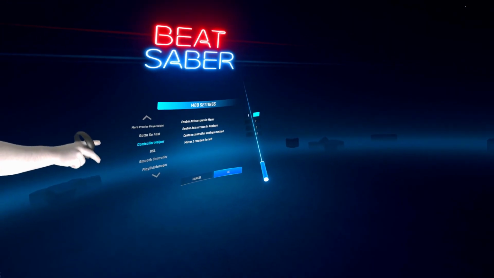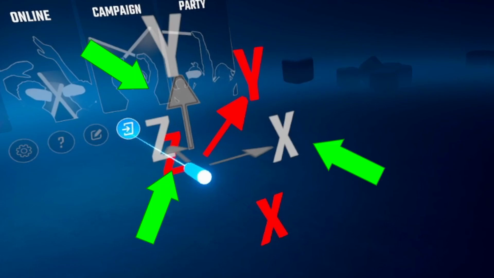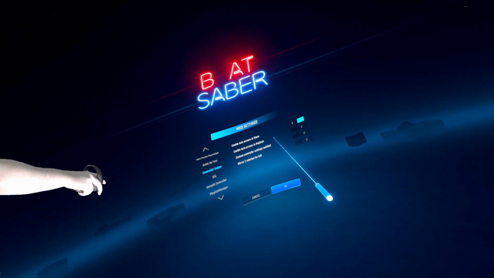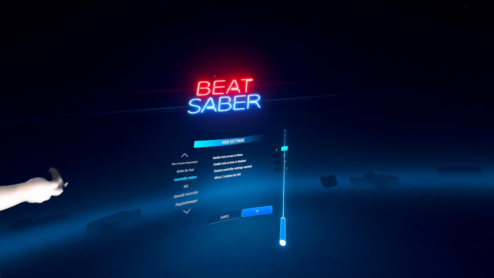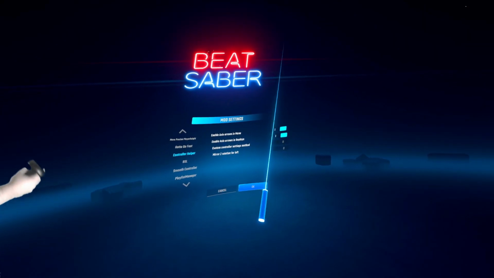It will show two different types of arrows. It will show the red arrows and the gray arrows. I'm going to explain later what they do. Enable axis arrows in replays will do the exact same thing, but instead of in the menu, it's going to show it also in the replay. I'm going to turn that on as well.